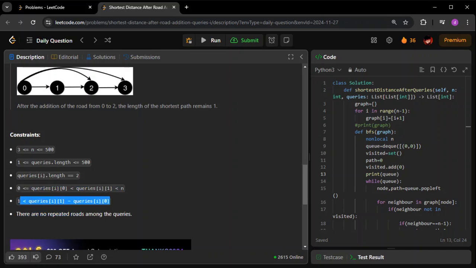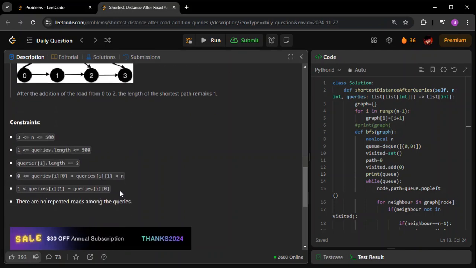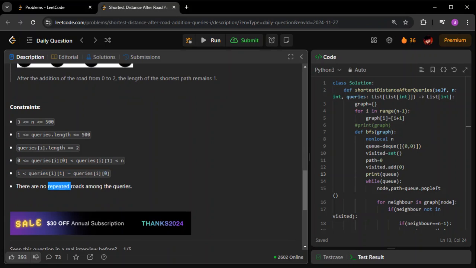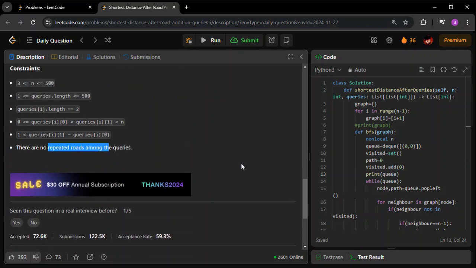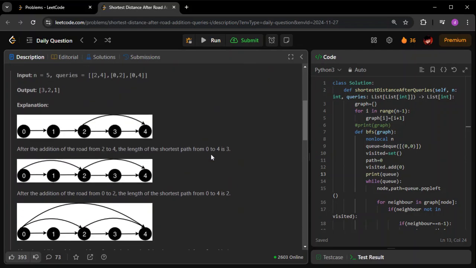So yep, it's always greater than one means, see, for example, 0 comma 1 already has an edge, right? So that will not be coming. That's what they're trying to say. There will never be a self edge. At the same time, there will never be an edge from a node to the next node, because that is already there, right? So that's what they're trying to tell through that. Okay, and none of the routes are, yeah, you can go through that.